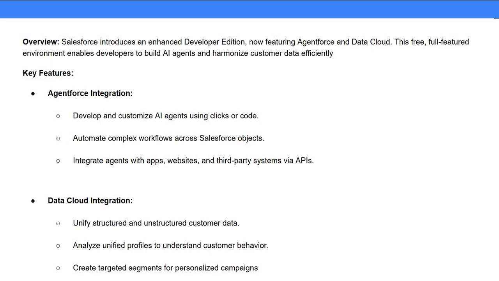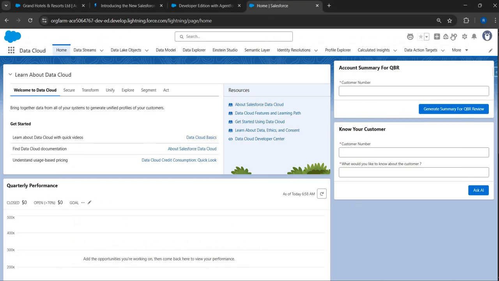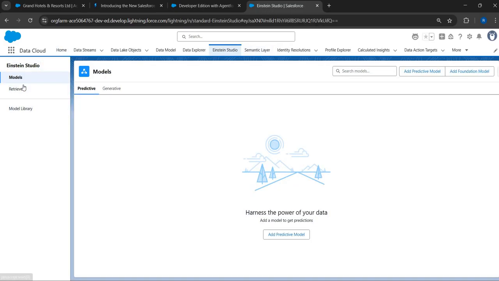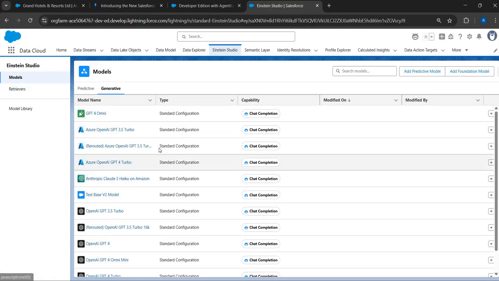Plus, if you want to bring your own model, you won't do it with your org alone, you need Data Cloud. In Data Cloud, you will have options to configure models. That is something called the Einstein Studio tab, inside which you will find all the supported pre-configured models, but you can also create your own model using Einstein Studio. So these are some of the dependencies that Agentforce has on Data Cloud.